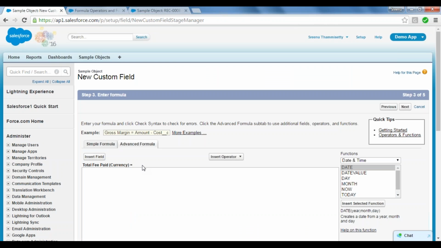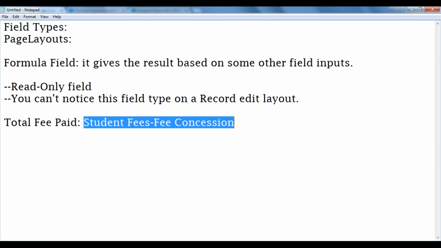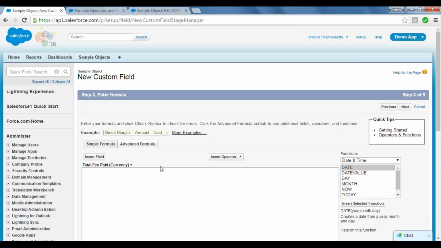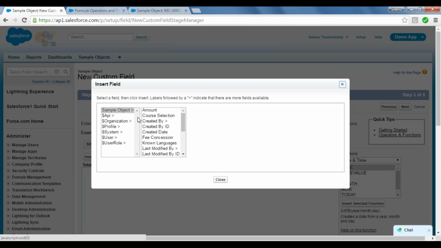So coming to our example, we need to first take the value from the first field. What is the first field? Student fees, where the student fees field exists on the sample objects object. So how to insert that field? Here we have the insert field button. By clicking on this, you will have the list of available fields from the sample objects. By default it will be selected. Why? Because you are building a formula field on this object itself, right?